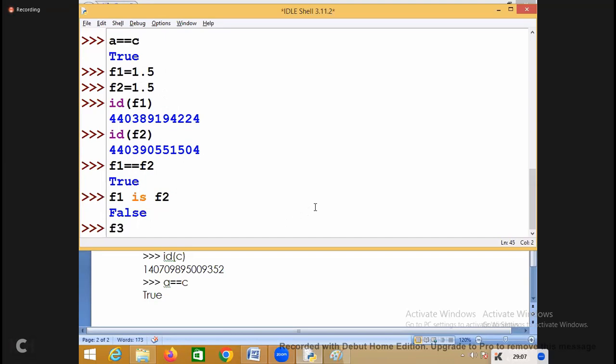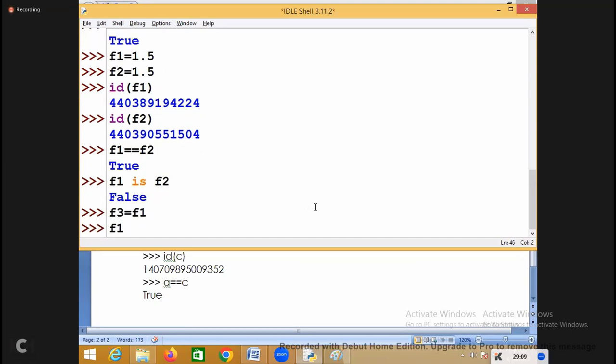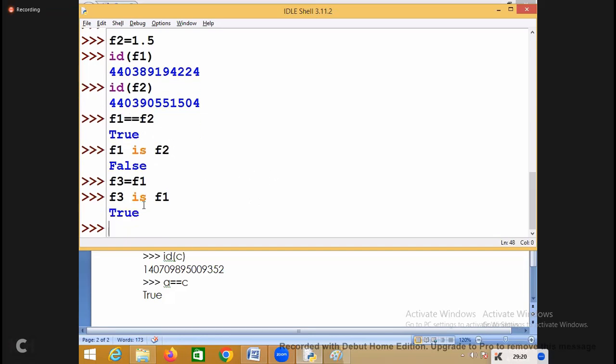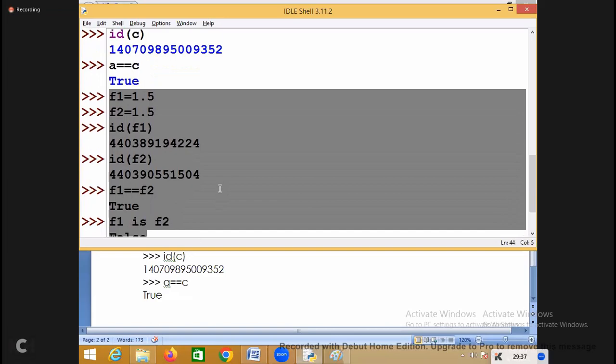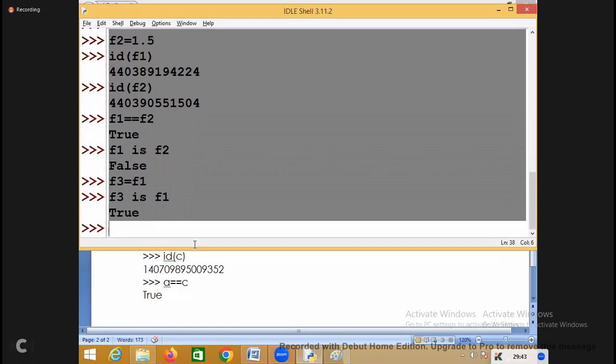Now if I'm writing f3 equal to f1, and then saying f1 is f3, it means both are pointing to the same object. So what is the value returned? True, because I assigned the address of f1 to f3. So to know whether it is a copy of another object or not, you can find that out by using the is operator.